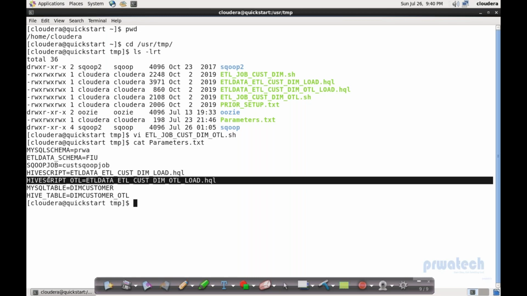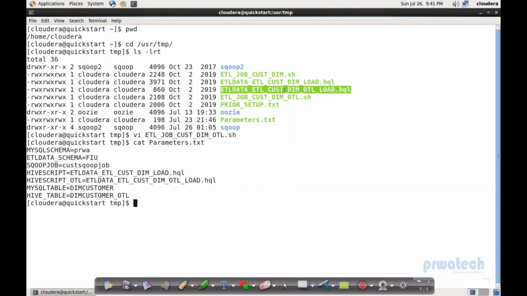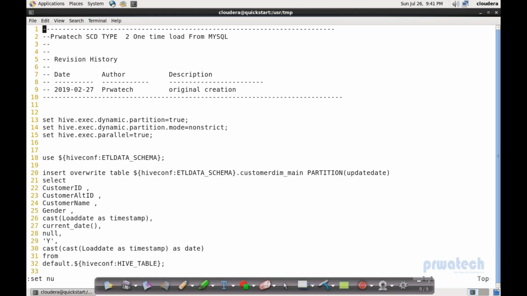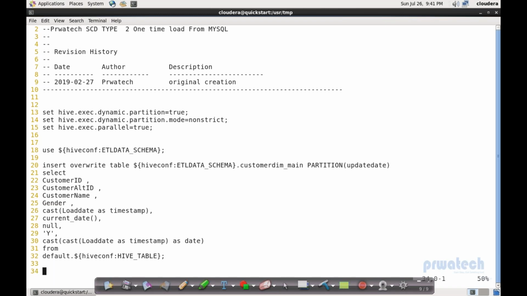Hive script OTL: ETL data, ETL cust, demo, TL load, and this is an HQL file. An HQL file is a Hive query language file, and whenever we want to create any script in Hive, that's the HQL extension. Just like in shell scripting we have .sh, for Hive we have HQL. So it's a standard extension. We'll open this ETL data OTL, one-time load, and we'll read this set. In line number 13, we'll start.